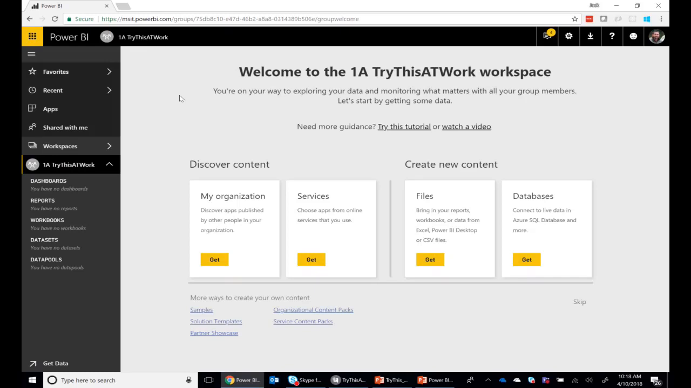actually getting some reports and dashboards. So this workspace here is empty: no dashboards, no reports, no workbooks.